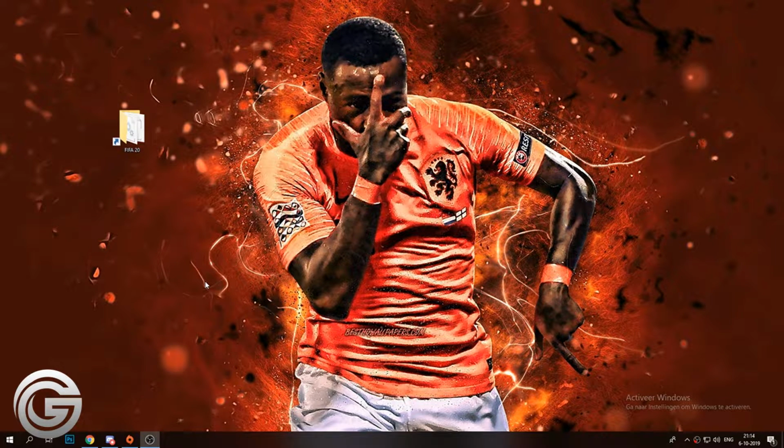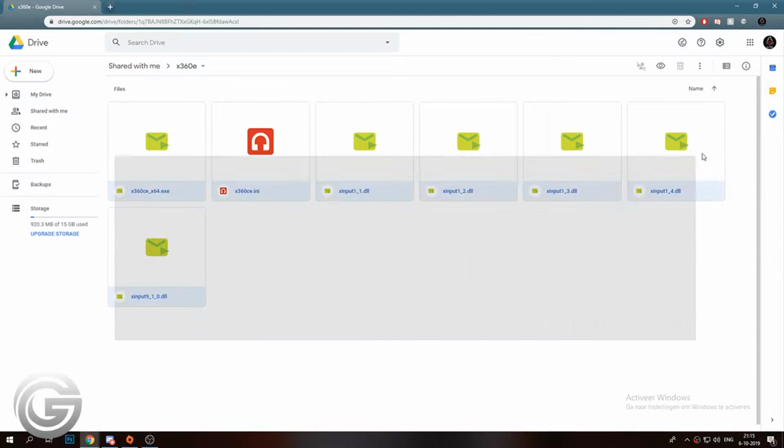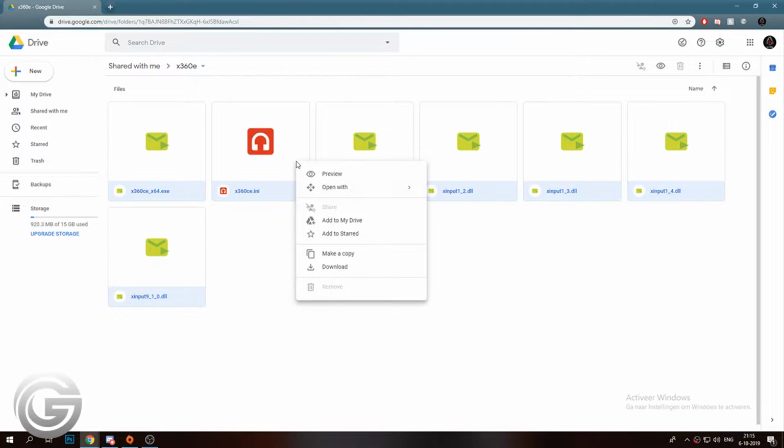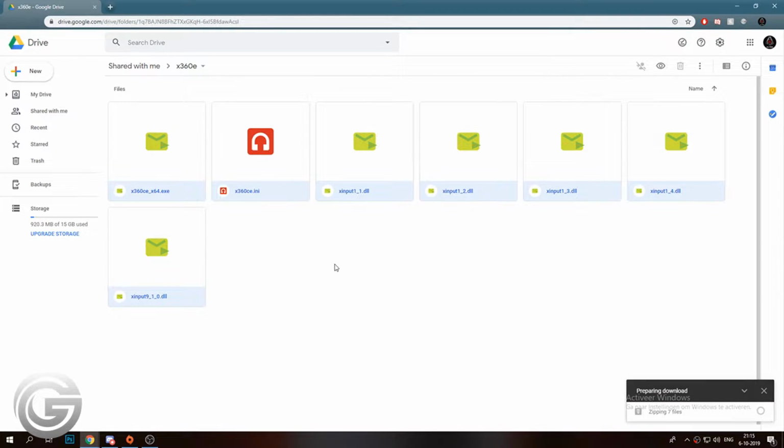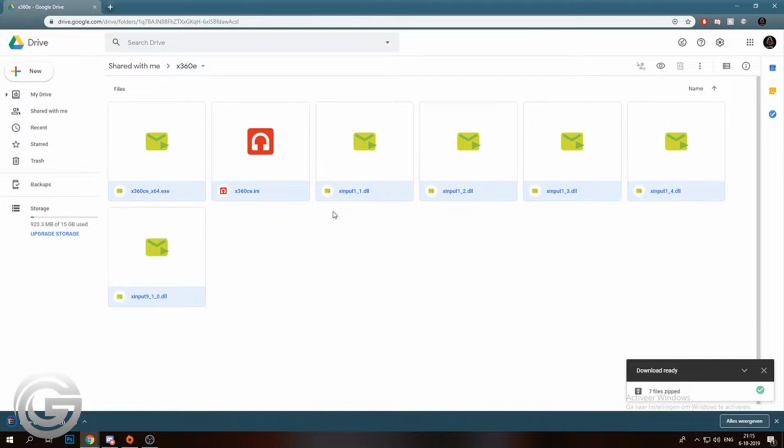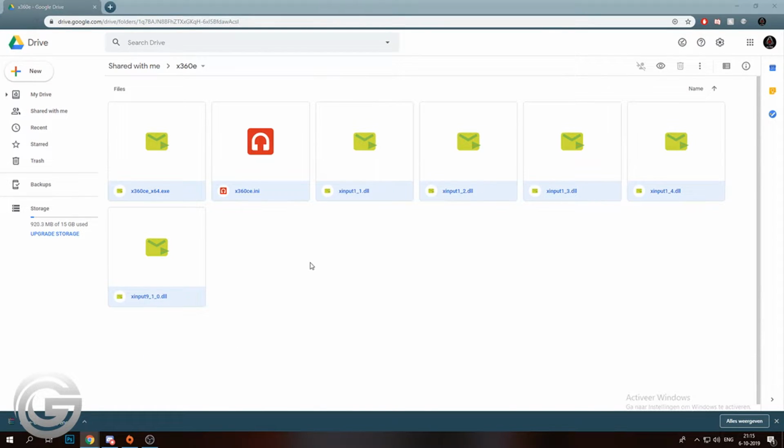Alright, so the first thing we want to do is go over to the first link in the description and open that up. The link contains a Google Drive with a lot of files in it that you're going to need for your controller to work on FIFA 20. You're going to select every single file in that folder by just dragging along, right click, press download, and wait for the download to finish. As soon as the download finishes, it should appear on the bottom left of your Chrome, just as it's doing now. And you're just going to wait till it's completely done.